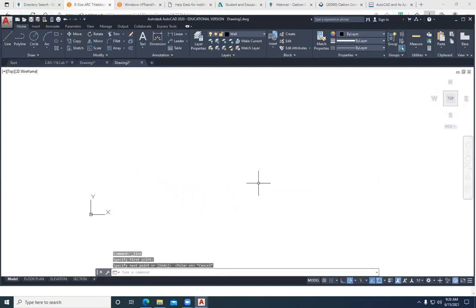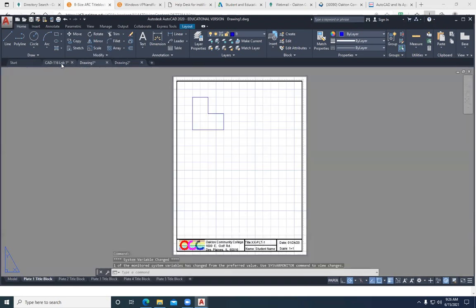Versus when we work on the other title block, when I draw a line, the measurements are in decimal units, not feet and inches. And decimal units can be either inches or metric. These title blocks are set up for inches or imperial units.